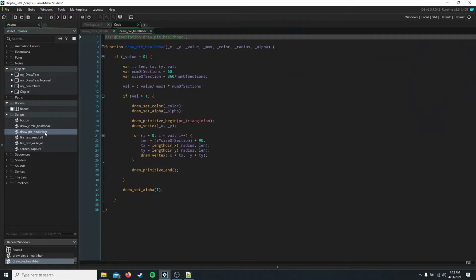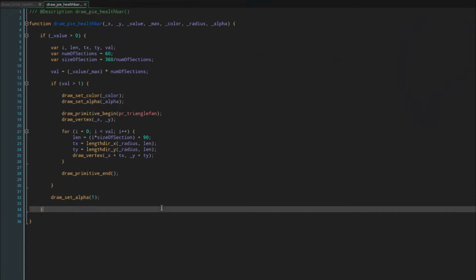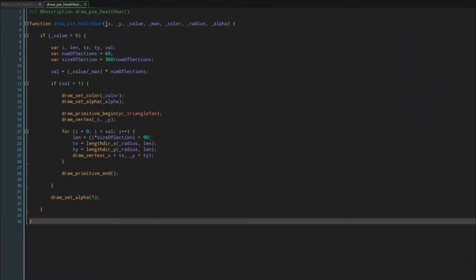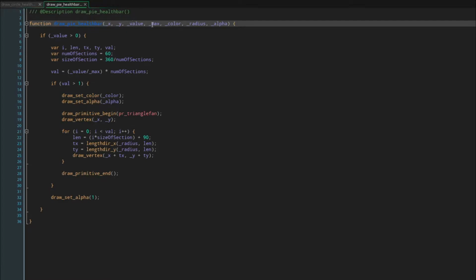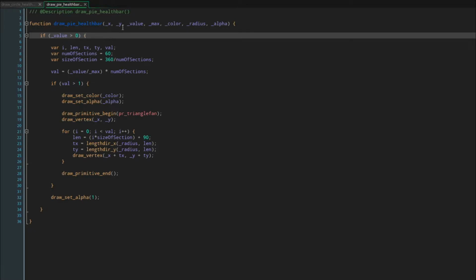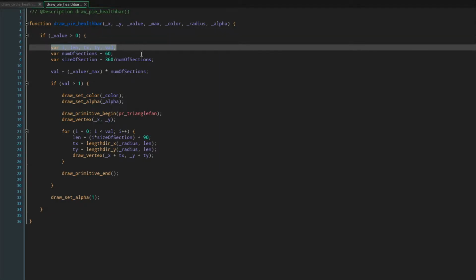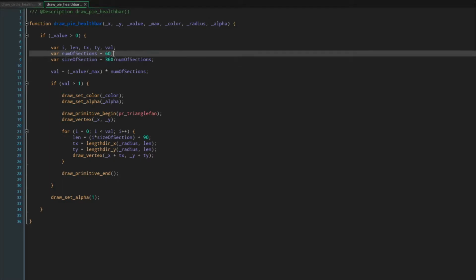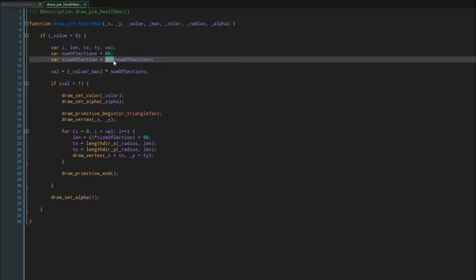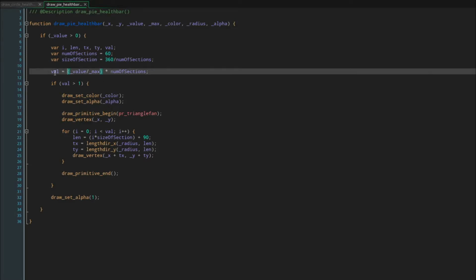So the first one is the pie, which is the solid circle. And basically, you have an X, Y, a value, a max value, the color, radius, and alpha. So here we just say that if the value that you put in is greater than zero, so we actually have something to display, then we're going to set up a few temporary variables, set the size of the section to be appropriate to the size of the circle, 360 degrees, and then we're going to take the value, we're going to set value to be a chunk of that circle depending on how much we subtract from it.